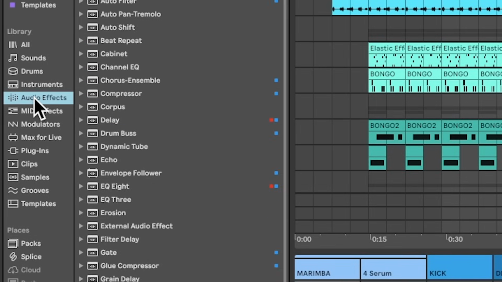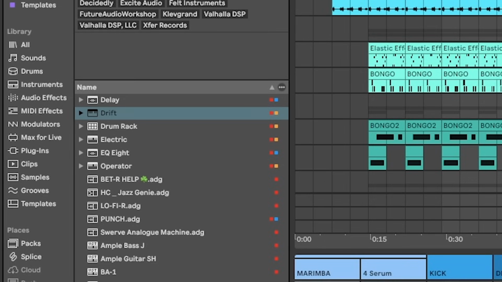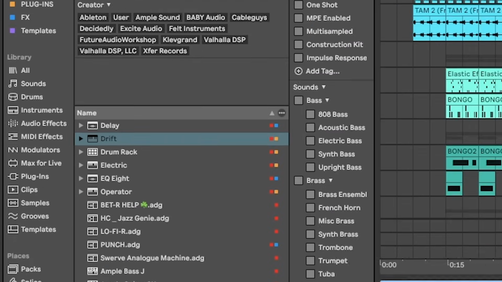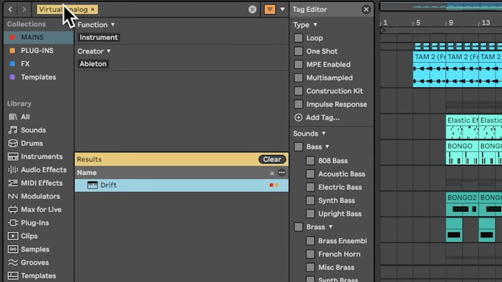In at number 3, we should mention the browser improvements. We've got new icons for devices, packs, and instruments to make things easier to spot on screen. You can now open or close the filter view and tag editor with simple shortcuts, and even right-click quick tags to jump directly into the tag editor. It's cleaner, faster, and way more visual.